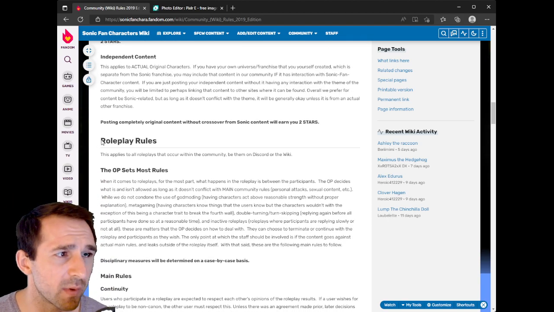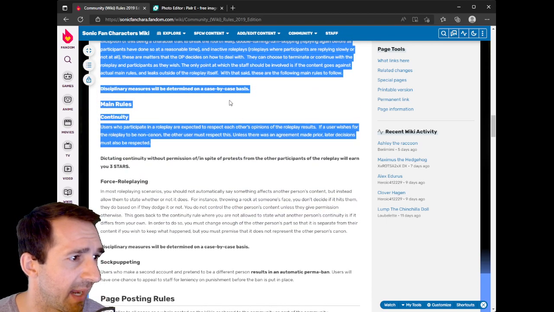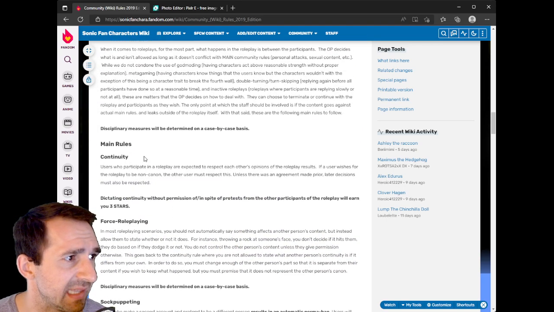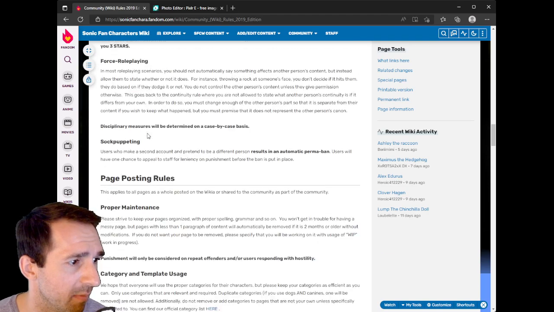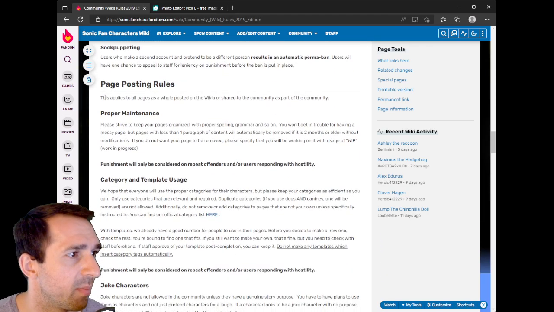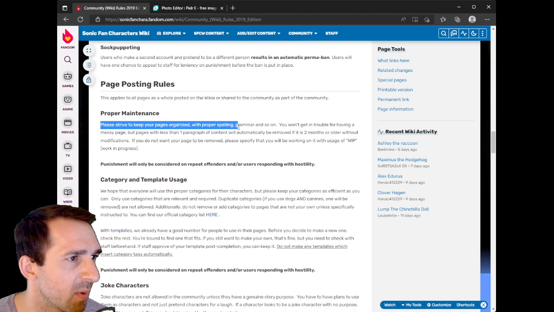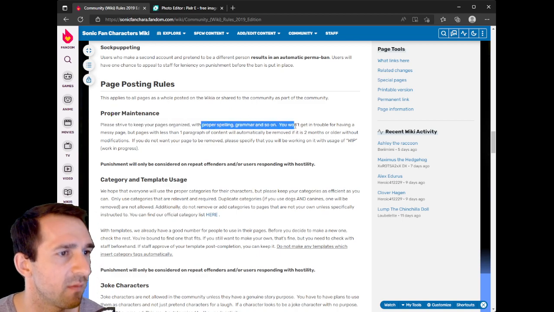There's roleplay rules. We're not going to do any roleplaying, so we'll just skip that. I think that's fine. I'm not planning to do any roleplaying. Page posting rules. This is super important. Proper maintenance. Please strive to keep your pages organized with proper spelling, grammar, and so on. We can do that.